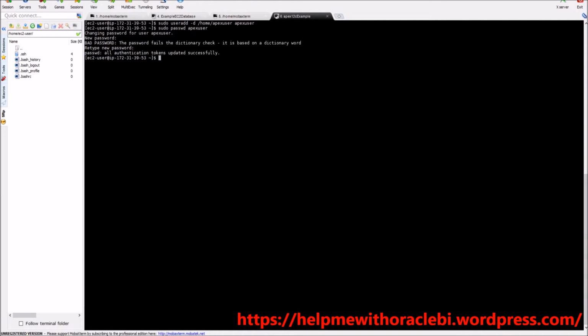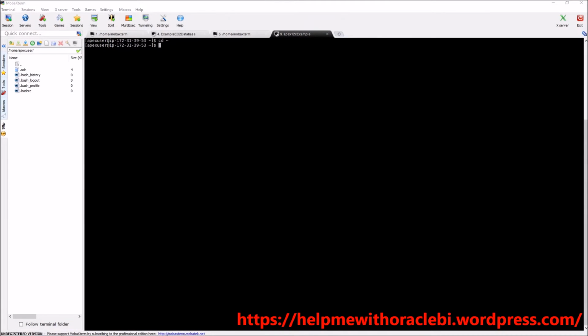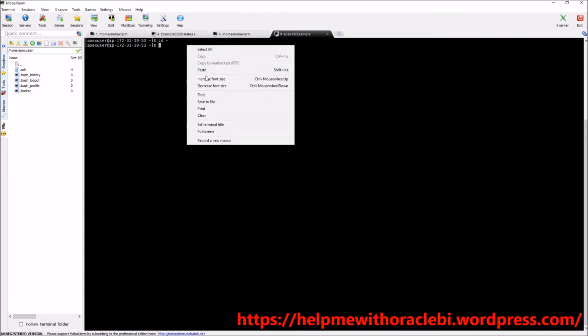And now one thing I'm going to do is switch users here to the Apex user we just created, using my poorly conceived password. And then I'm going to make sure that I am in the home directory for this user. All right, now that we have created our Apex user, and switched to the home directory of the Apex user, we just need to go ahead and set up the directory and file that will allow us to connect with this user remotely.